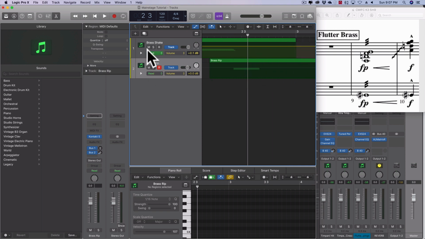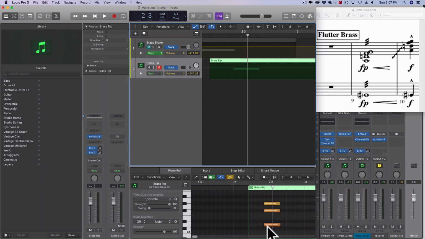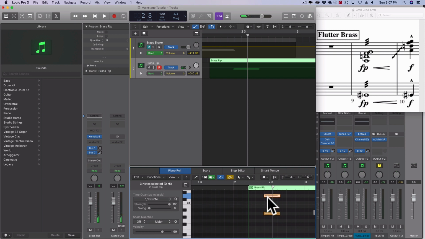If you are using a DAW, you will have to adjust the beginning point of this so that you don't have any dead space. So I'm just going to bring all of these to the beginning.